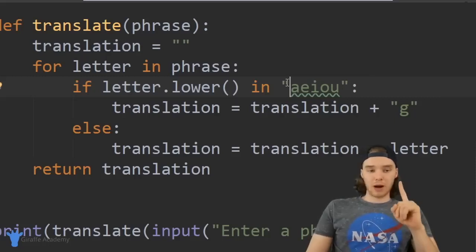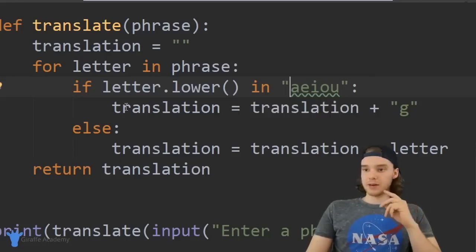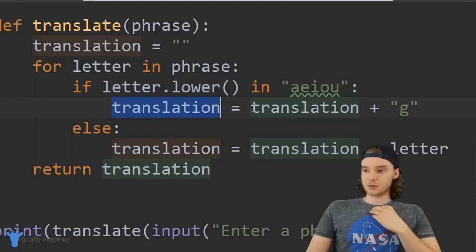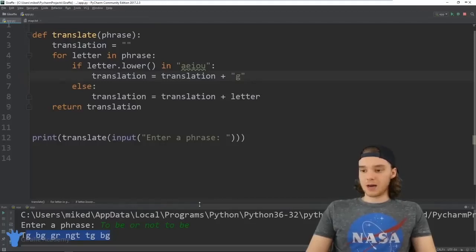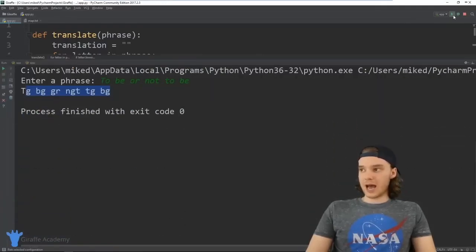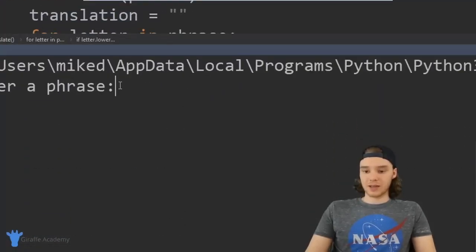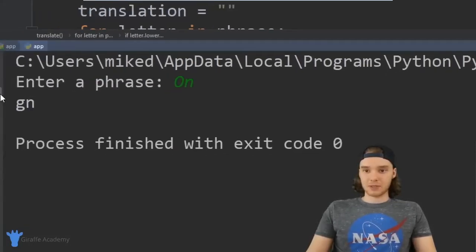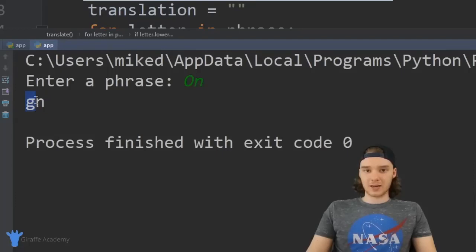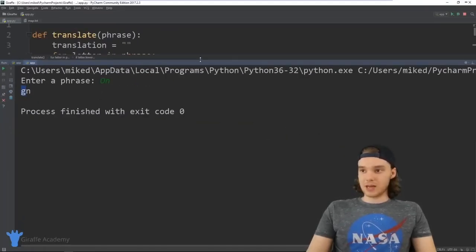And there's also one more problem with this program. You'll notice down here, we're setting the translation equal to the translation plus g. But the problem is if I was to start my word inside of the phrase with a capital vowel, in other words, if I said something like On, you'll notice that when this gets printed out, it gets printed out as lowercase gn. So it's not keeping our uppercase syntax, and that's kind of a problem.